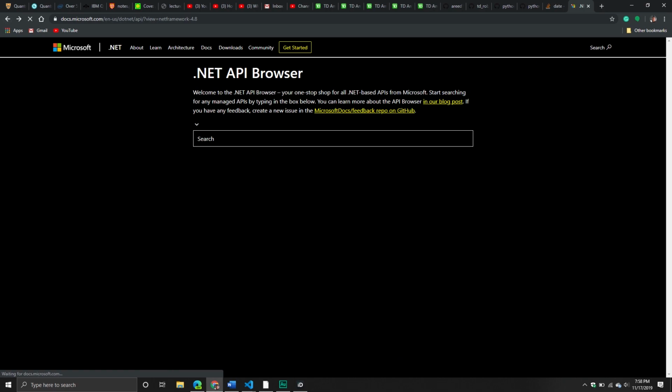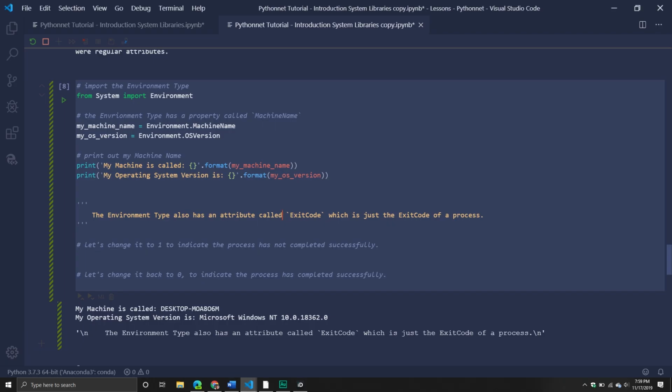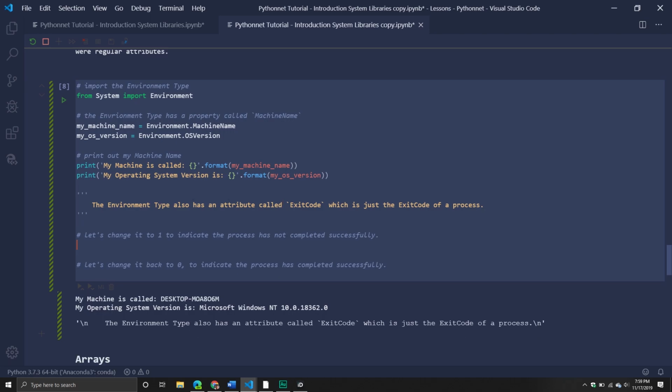We have all of these namespaces we can potentially be using once it finishes loading. I'll let it finish running. Okay, there are some other things we can do. Inside the environment class object, there is an attribute property called ExitCode, which is just the exit code of a process. If a process has not completed successfully, the environment exit code would be 1. If it completed successfully, it would be 0.